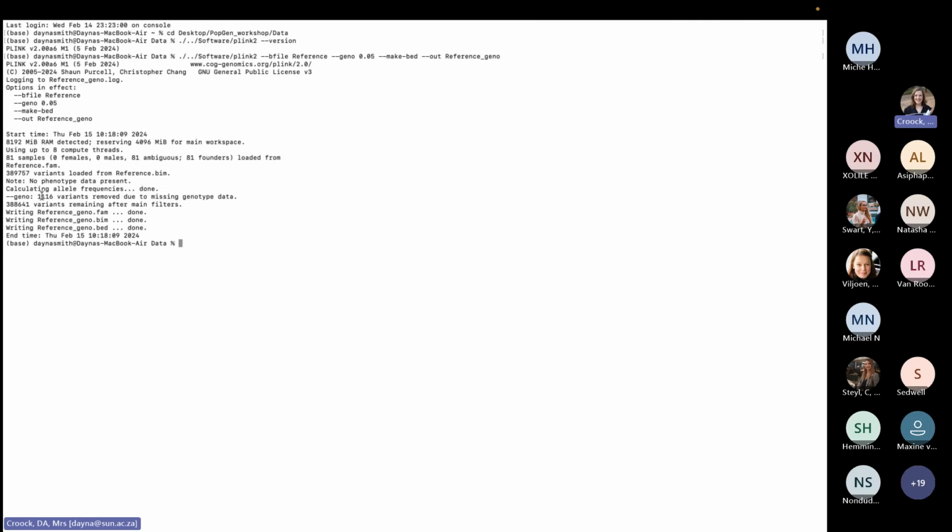And then it applied the flag and it said so many variants were removed due to missing genotype data. So now you have 388,641 variants remaining after the filters.